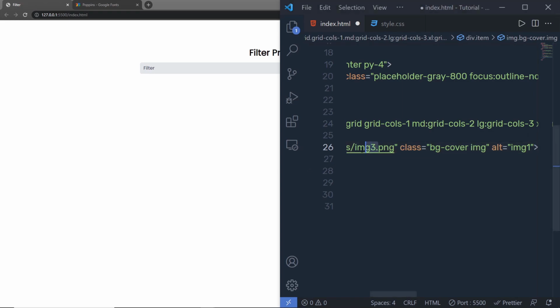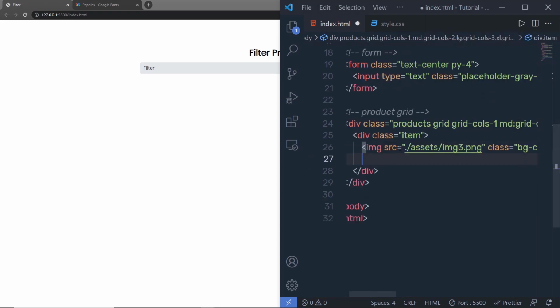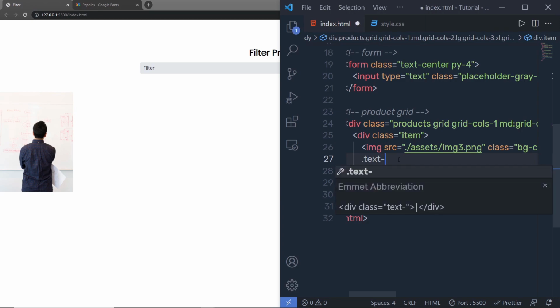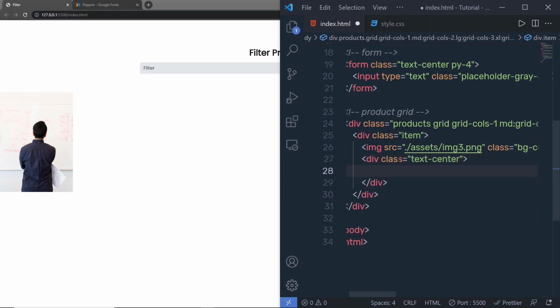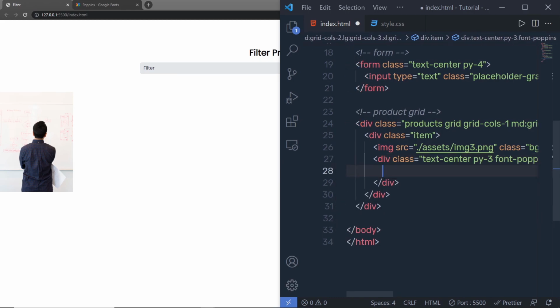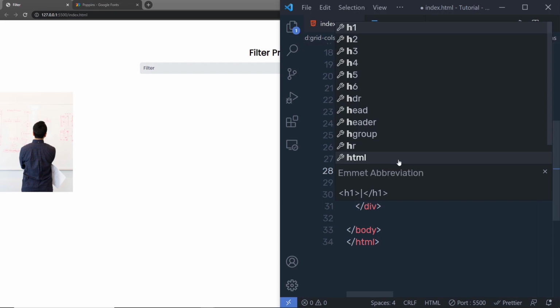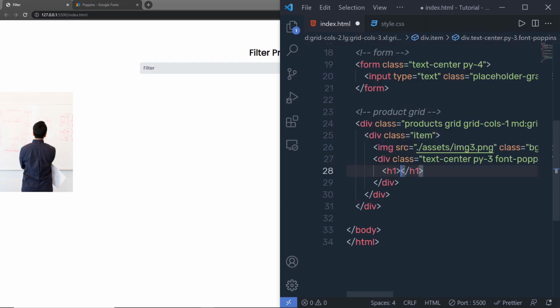Just after that, once we have this image, let's create a title for it. So let me save these changes first. So this will add an image here. Let's create a title for this. So I'm going to create here a division tag with the class text center. Then I'm going to add here some padding by 3. So this will add top and bottom padding, and add here font poppins, the font family. Here I'm going to add an h1 heading tag with the text product title.